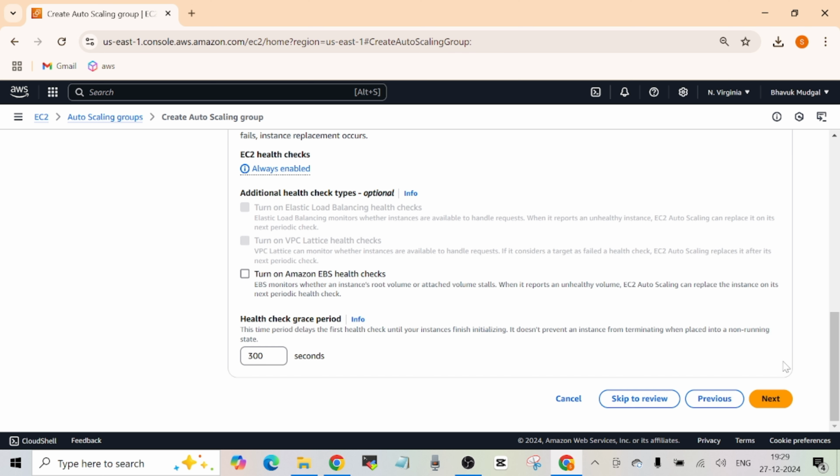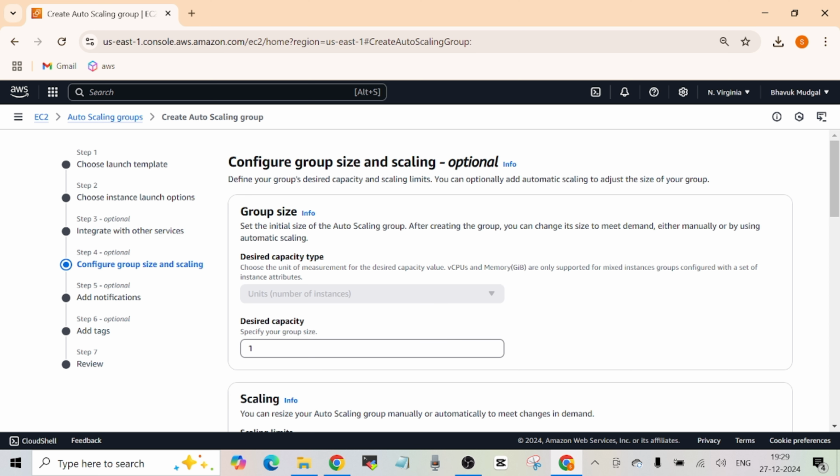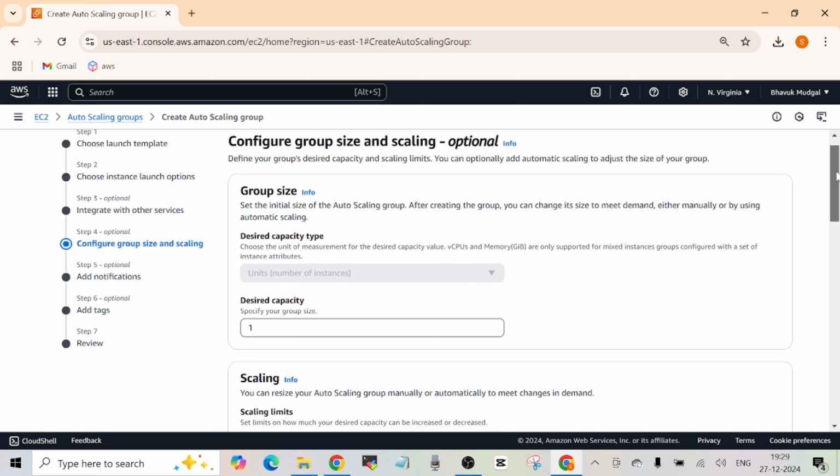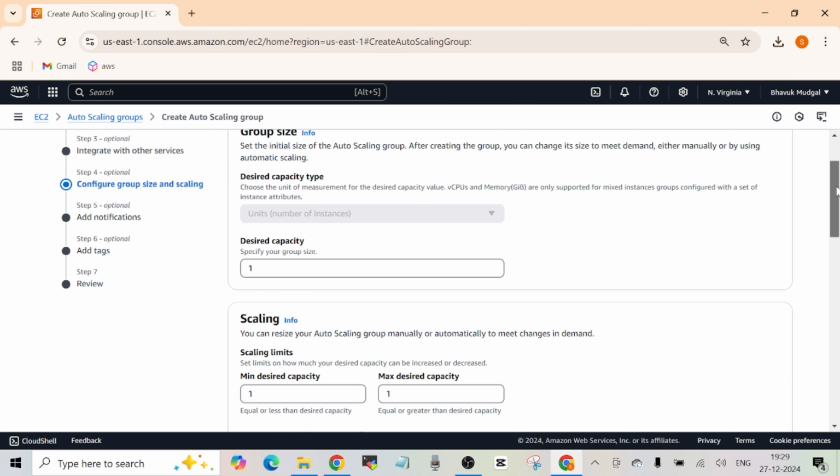Then I'm going to keep everything as default. Go to next. Then this is, I mean, one of the most important options and one of the things that are asked in the interview also. Okay, the difference between the desired capacity, minimum capacity, and maximum capacity.